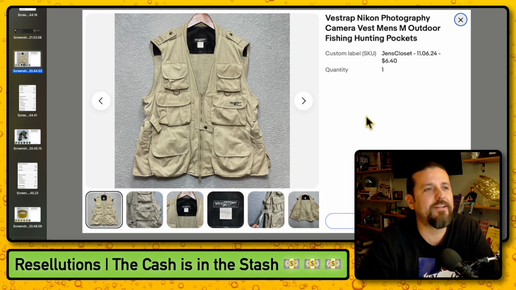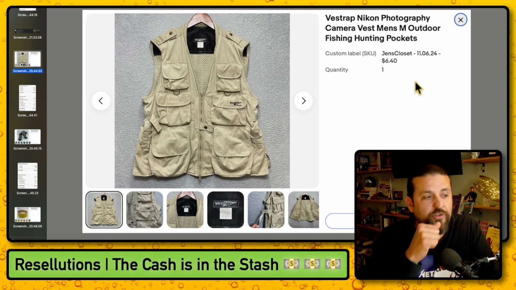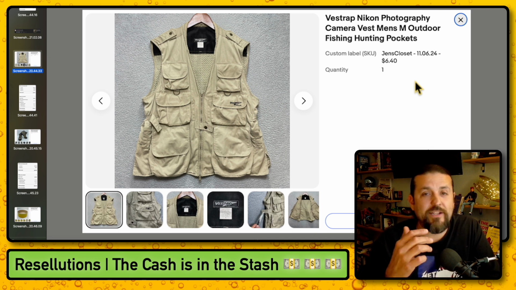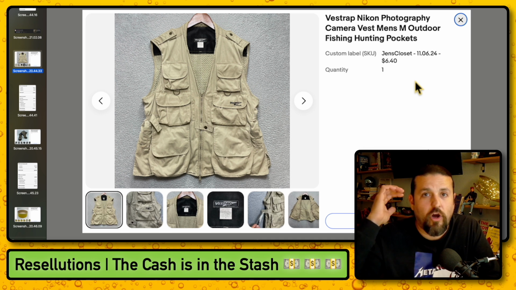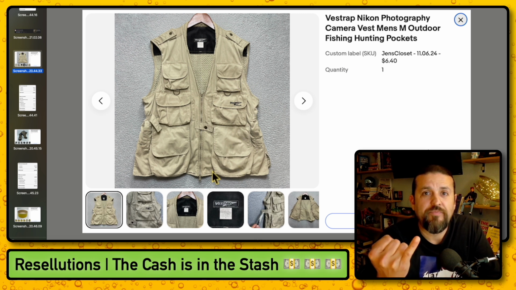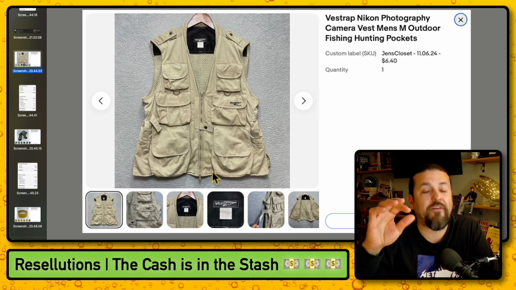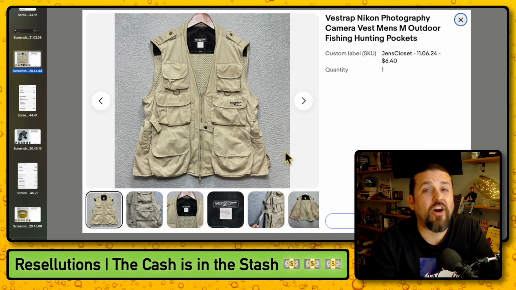Vest strap, Nikon photography camera vest. For those of you that are camera fanatics, you understand this vest. I've worn these vests because when I went to school, I went for communications and we had to carry stuff all the time because we were always shooting video everywhere. We were out on the street, we were on campus, whatever. And these vests, all those pockets are necessary. You carry batteries, you carry power supplies, like cords, you carry microphones, you carry everything. So these vests are definitely necessary.